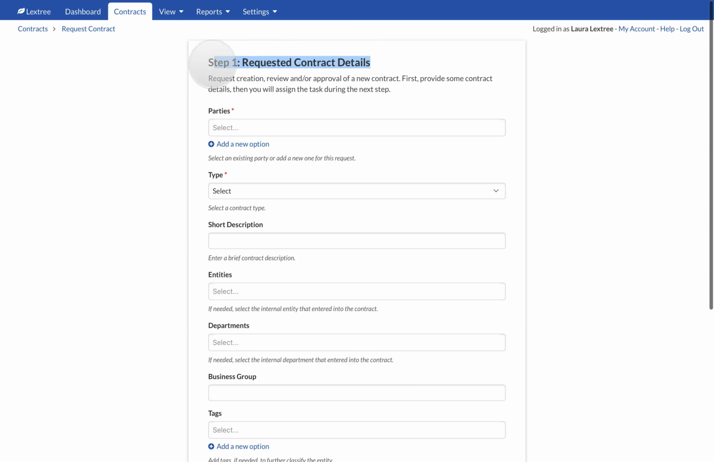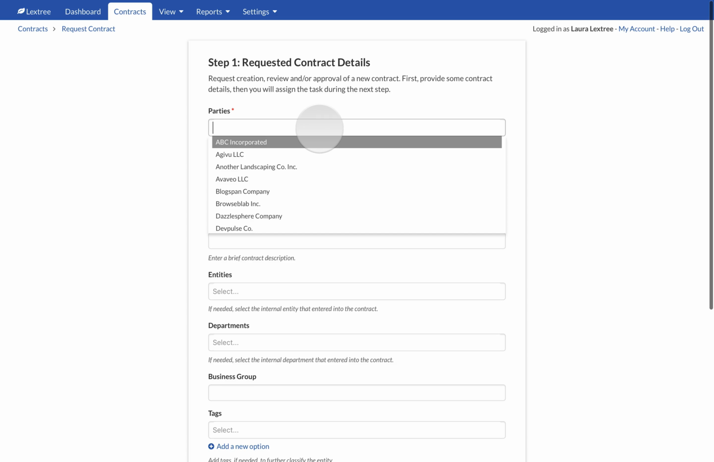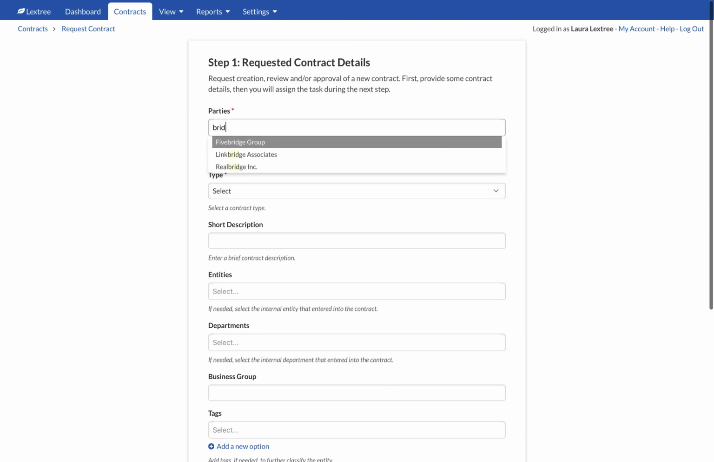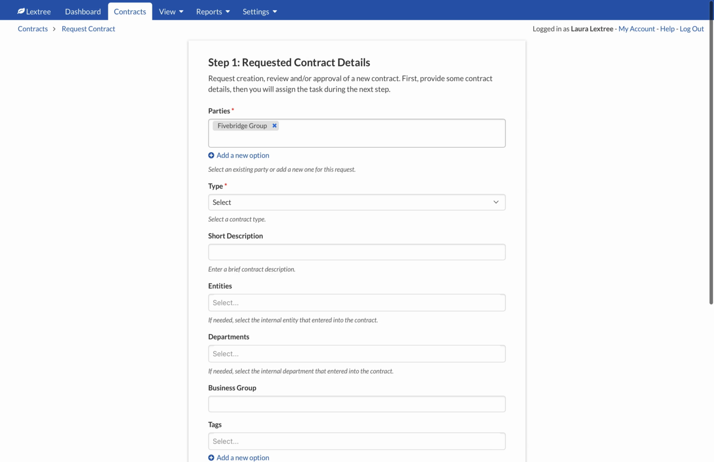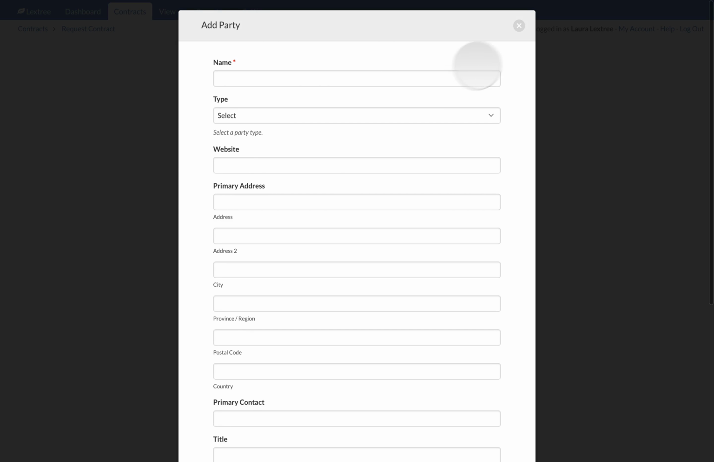Lextree begins by asking for information about the contract. There are only 3 required fields, but many more options. Parties. The requester selects the other party to the contract if your organization has already added them to Lextree. If the counterparty is new, then the requester can select Add a New option to enter a new party.